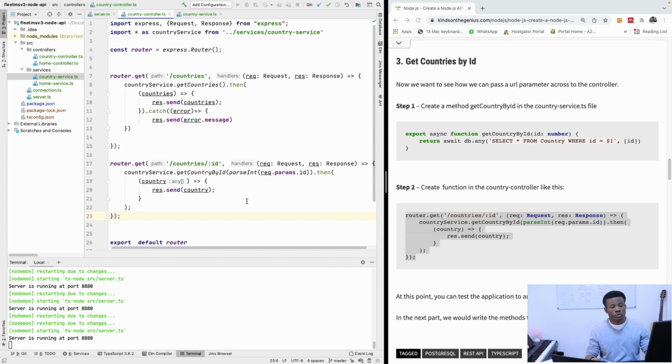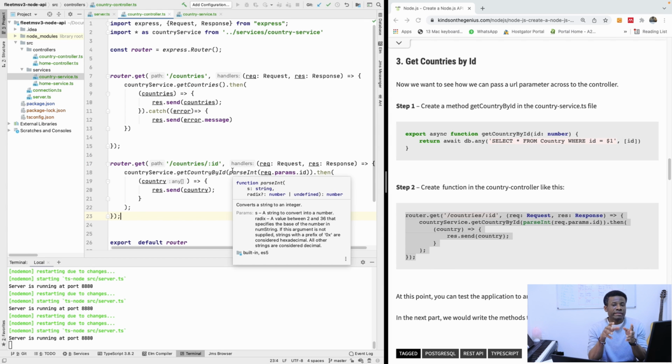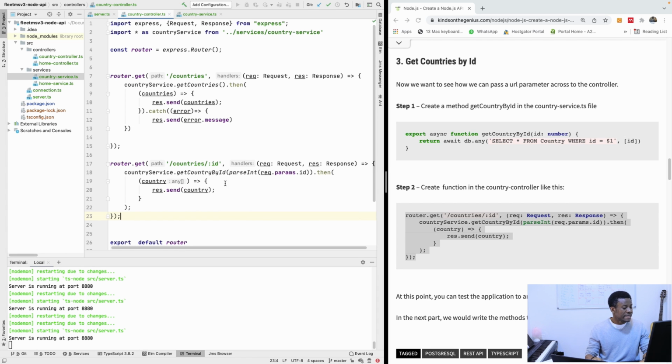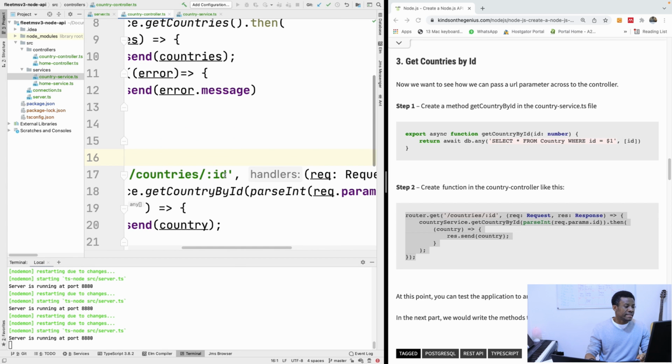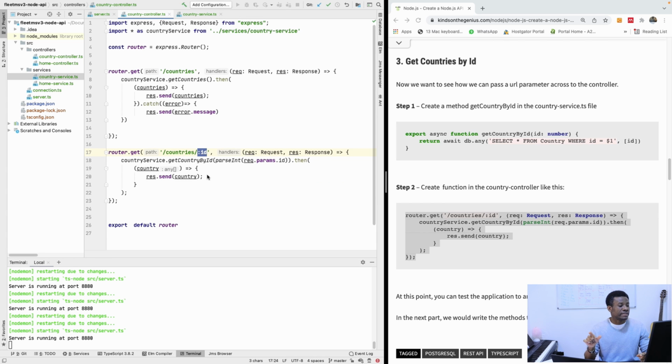Okay, so this is what we have right now. Pay attention to how we pass the URL from the controller to the service, actually how we read the value coming from the URL parameter. Here we get it from request.params. The name of the parameter, in this case ID, is specified with a colon followed by the parameter name. So we have this colon ID. This colon ID indicates that ID is a URL parameter, and to read its value we use request.params.id.